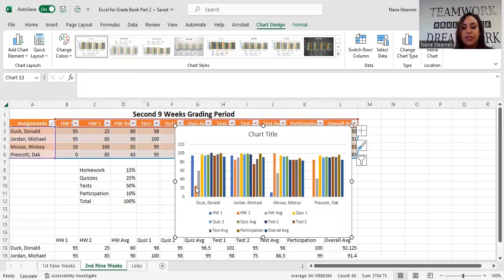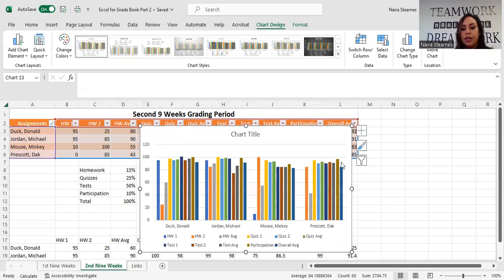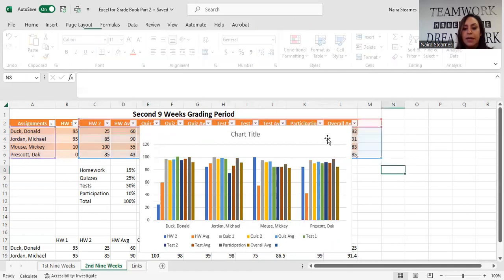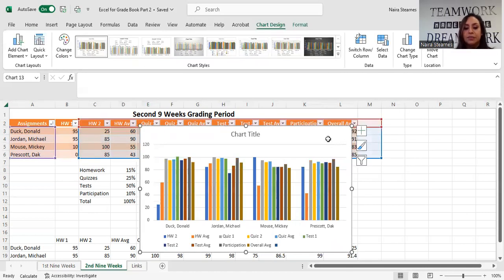So you can see I have all my students here. I have Donald Duck, Michael Jordan, Mickey Mouse, and Dak. Then I've got the grade percentages over here. And then each homework assignment has been color coded. So each bar stands for a certain homework and what the student got on it. Nice. So you're just seeing a miniature of that, and then you can print that out. Yes, you can. And of course you can make it bigger. And we'll go over some formattings in a minute. So that's an easy way to do it.